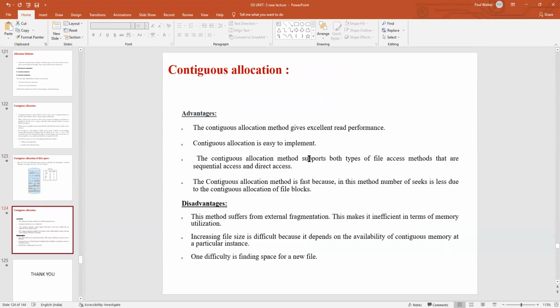The advantage of this contiguous allocation is that it provides excellent performance, and access is very fast. Here the file access methods used are sequential access and direct access. The disadvantage of this method is external fragmentation, and increasing the file size may affect the performance of a particular location. We may not be able to find new file space to accommodate it.